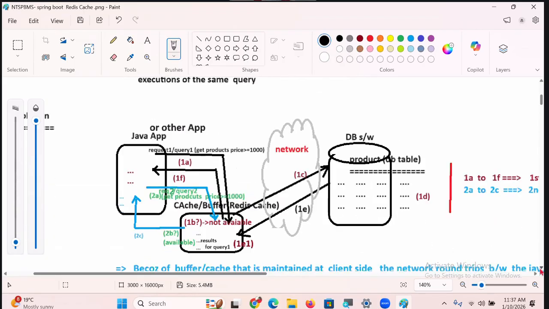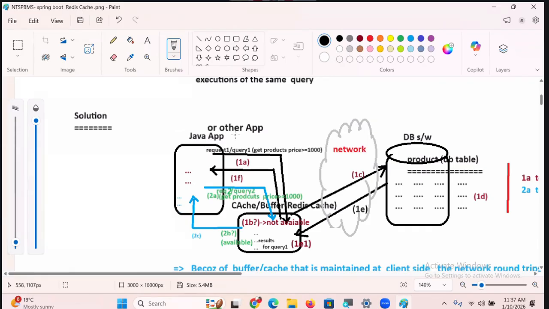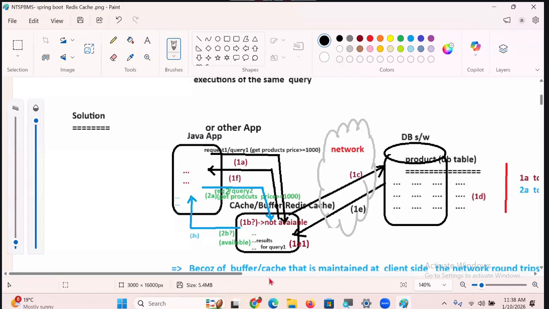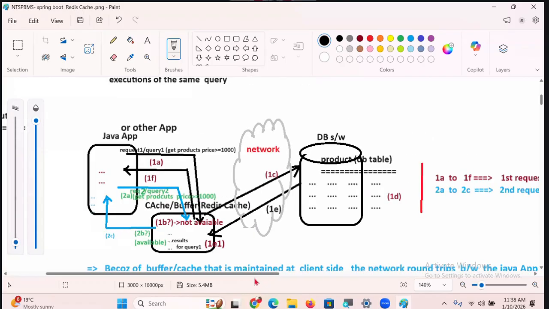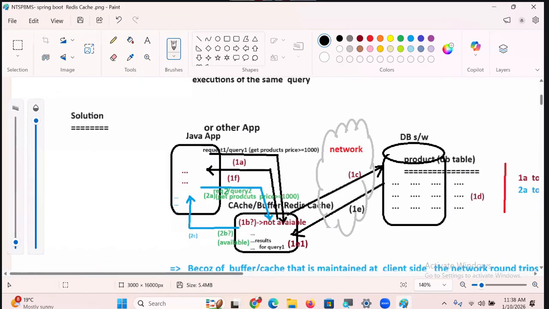See the solution. Java application or other application: 1A, it searches whether this query's results are in the buffer or not. 1B, not available, so talking to the database. 1D, executing the query. 1E, getting the results and keeping the results in the buffer or cache.